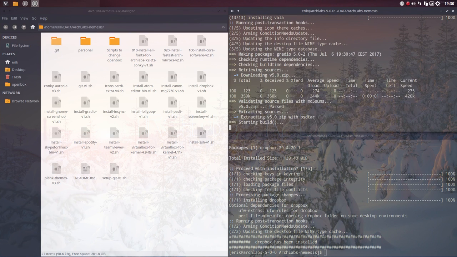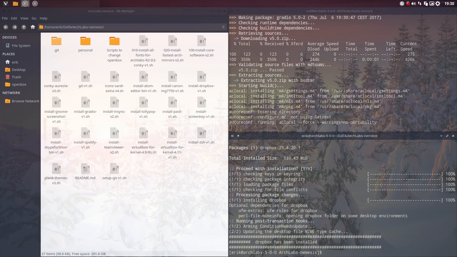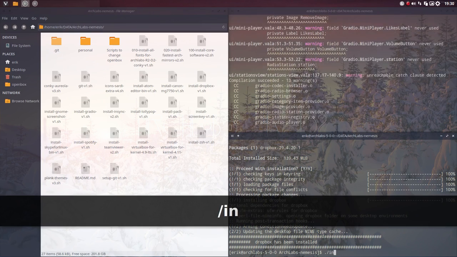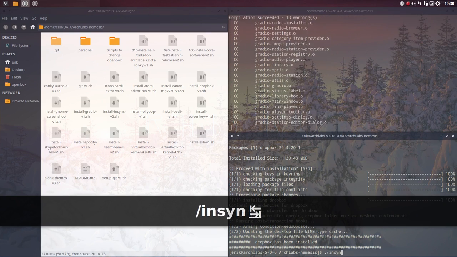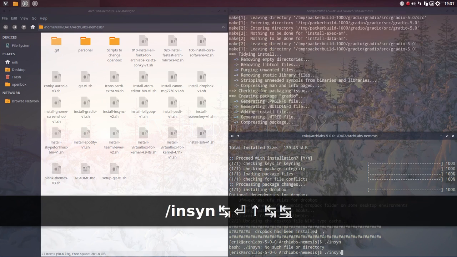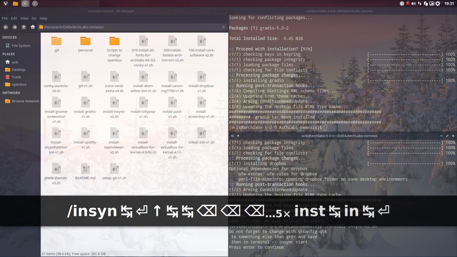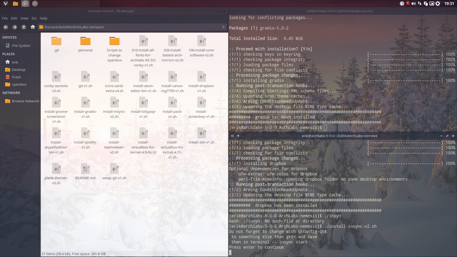You never know when it comes in handy. I'm tired of all this Spotify music. And then InSync is the next one. Have I done that? No. InSync. What's InSync? Whoops. I better type install insync. I discovered that, yeah, a tip I need to remember.